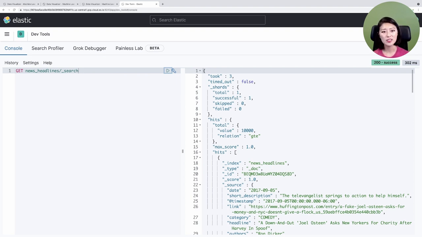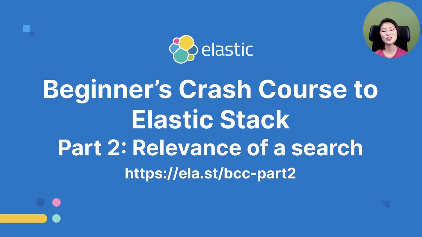Now we'll be using this index for the upcoming episodes where we'll explore this data set by sending various Elasticsearch requests. All right, we just got done adding data to Elasticsearch using the file data visualizer.